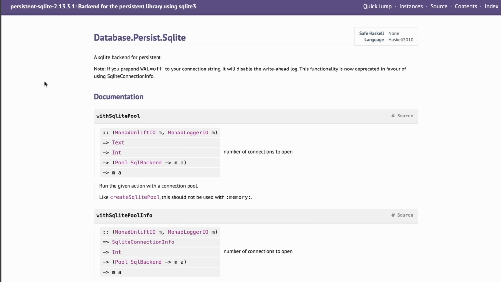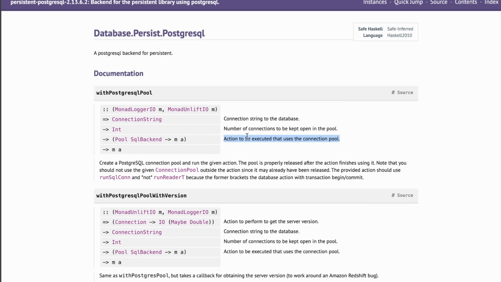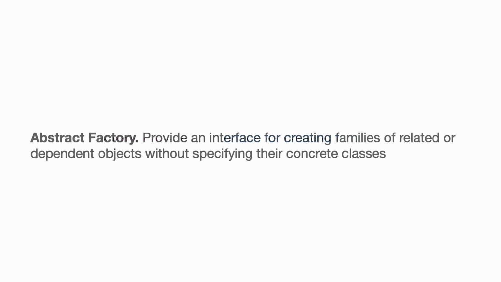When we want to tie everything together, we use a specific backend. For example, we can use SQLite. Here's an example of the run function. It takes a connection string and it also takes the database action, the one we created before, the ReaderT with SqlBackend and whatever else, doesn't matter. Or if we want to, we can run it with some pool, for example, with Postgres SQL pool. It takes a connection, takes the number of connections to keep open in the pool, takes a pool with SqlBackend. As you can see, it's mostly abstract, but at the end we tie to the specific implementation, and if we want to, we untie it and retie it with a different implementation.